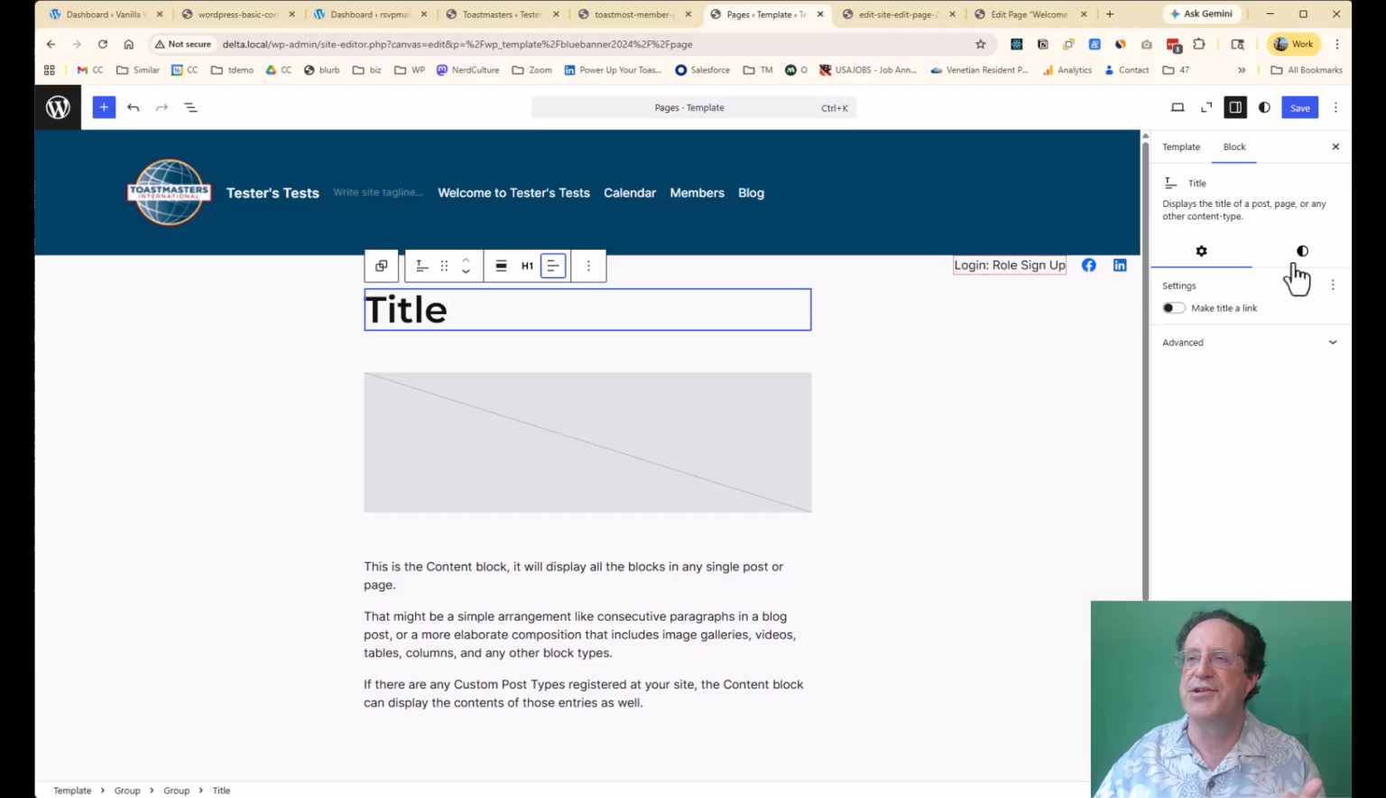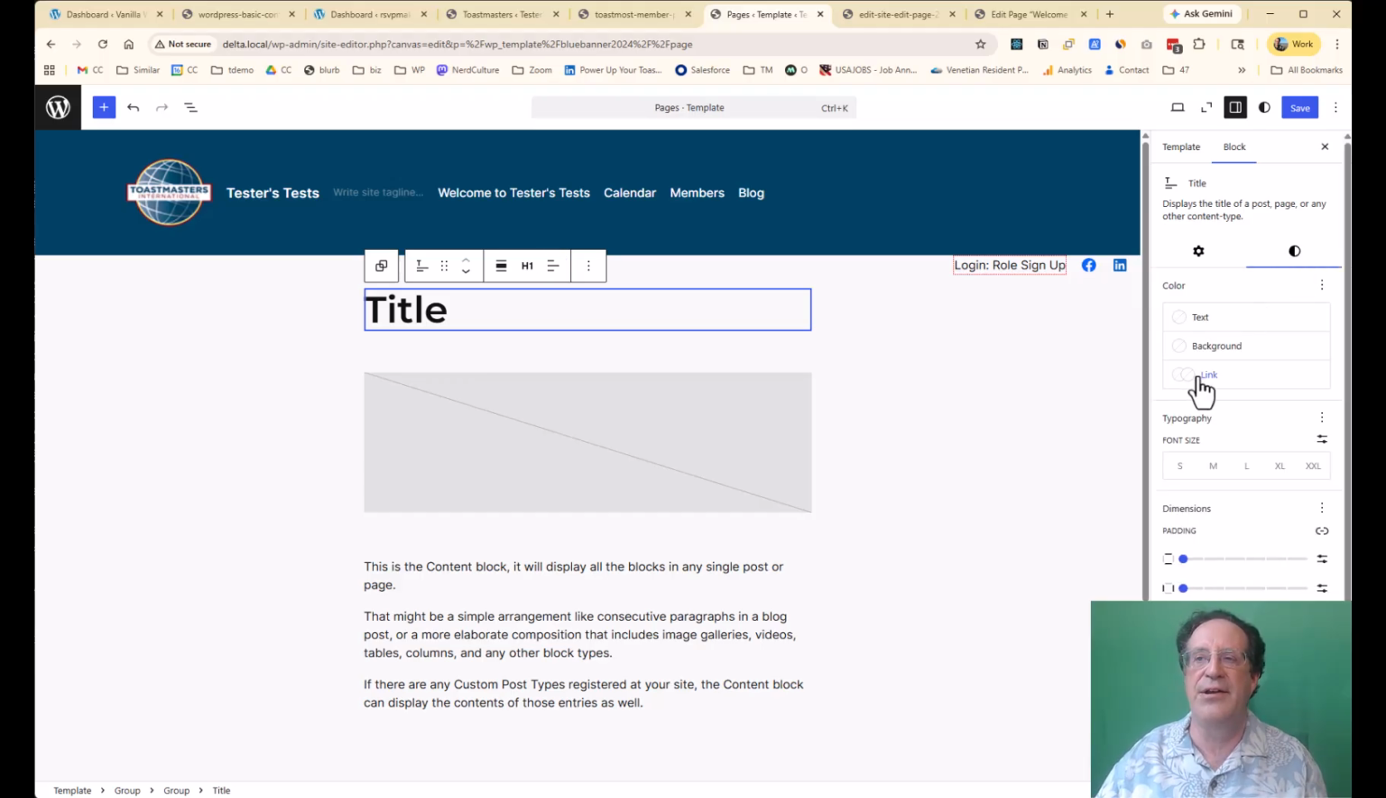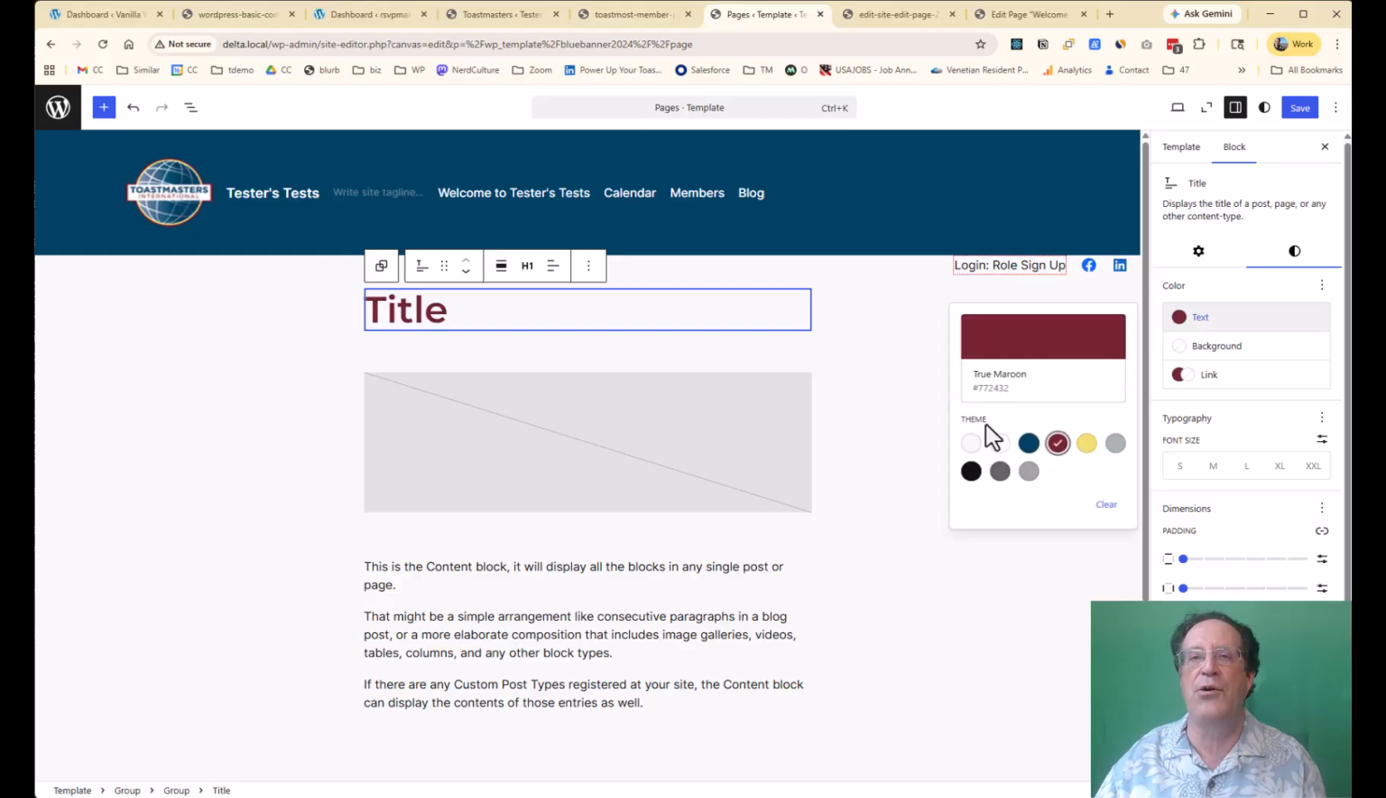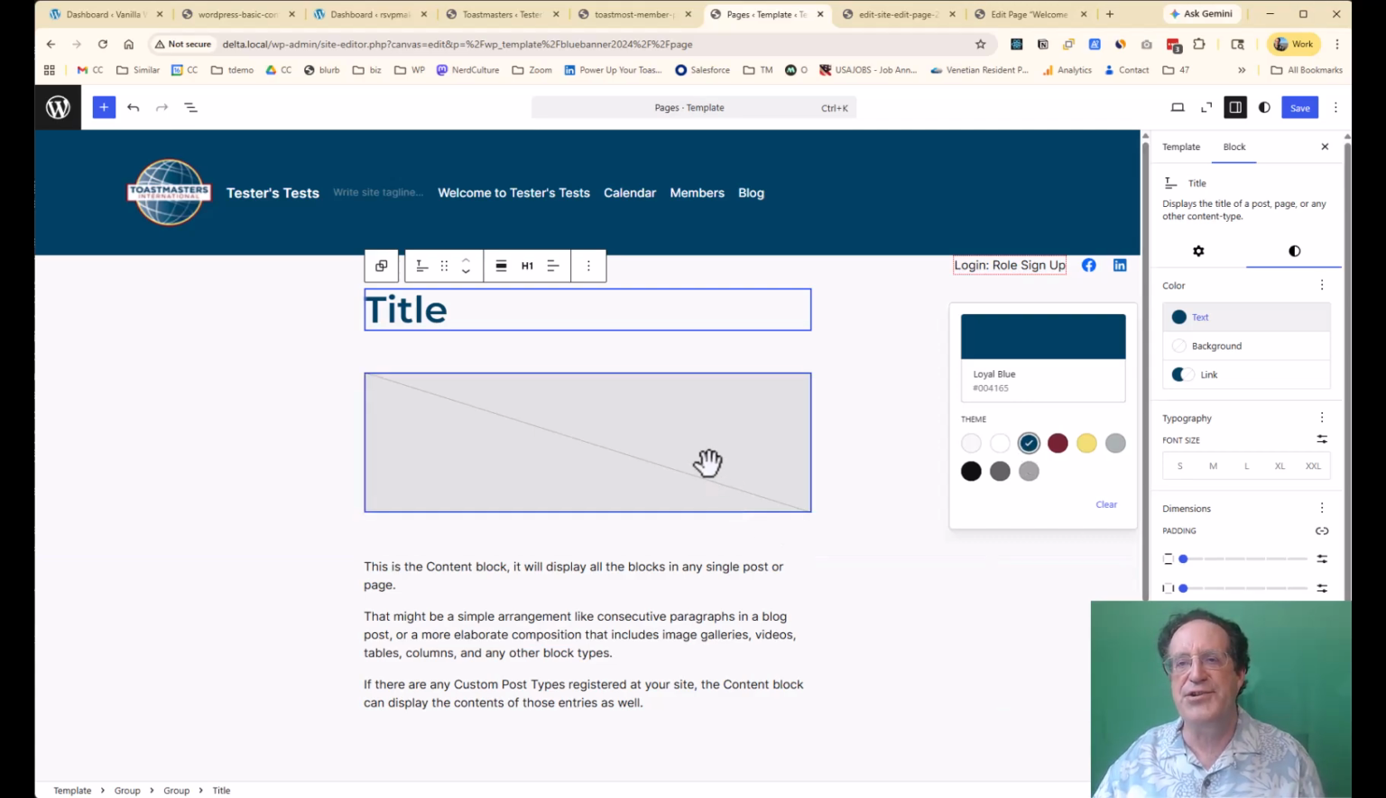So we could change the styling. This little half moon icon is the styling options. And so I could change that to always be the magenta color or the blue color. And by the way, these are standard Toastmasters brand colors in the context of the Toastmasters website. If you were doing a small business website, you would have different defaults here. But again, this is just placeholders.